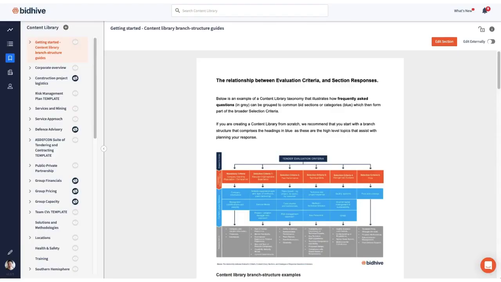And we've set up the BidHive Content Library as a best practice single source of truth where you can build a content library branch structure, tag it, and prepare best practice baseline or boilerplate content that is factually correct and importantly, it's current. So let's show you how.